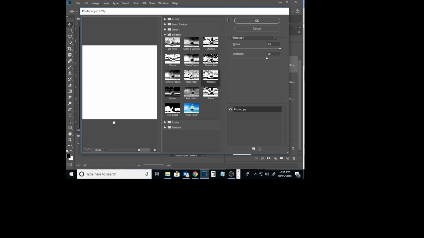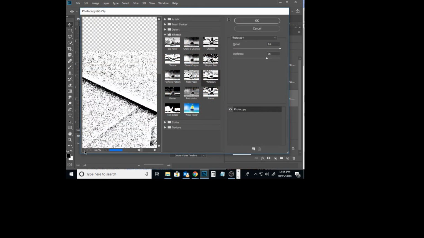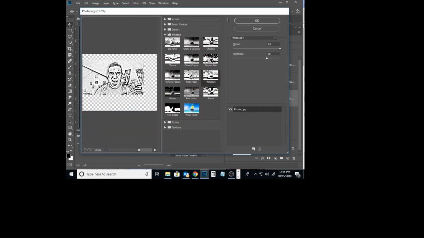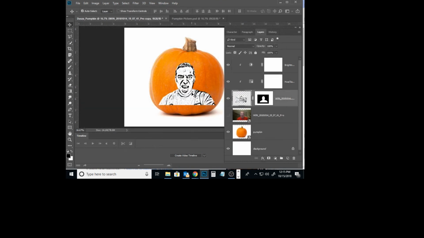Do I not have the right thing? Oh, I have my adjustment layer selected, that's why. I have to have my image layer chosen again. Now if I go to filter gallery, that pretty much produces this type of line art. That's going to give us our image like that. It's going to be basically all white.